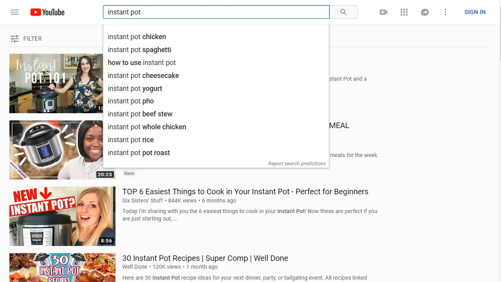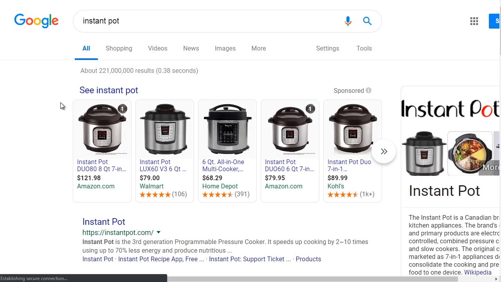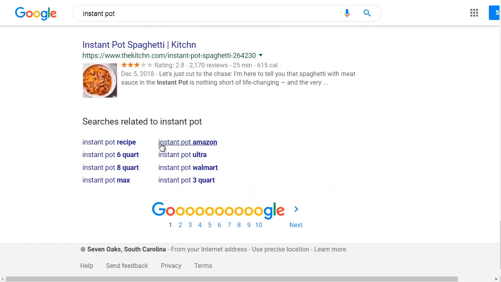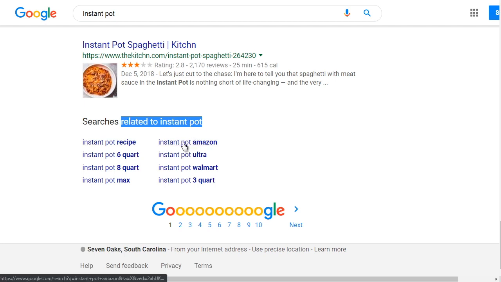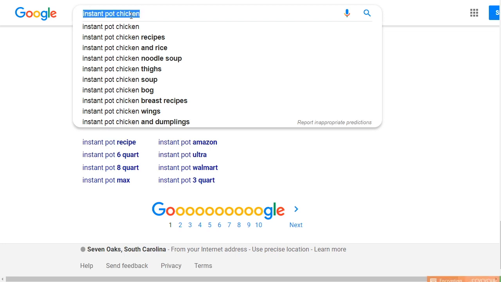So Instant Pot Chicken. Let's just do a search and see what we get. So another place to find the Google suggested keyword terms is to scroll all the way down to the bottom. So there we go. So Instant Pot recipe. Now these are specifics, all right? These are searches related to Instant Pot. So people are looking to buy Instant Pot Amazon. So let's just type in Instant Pot chicken and see what else we get.